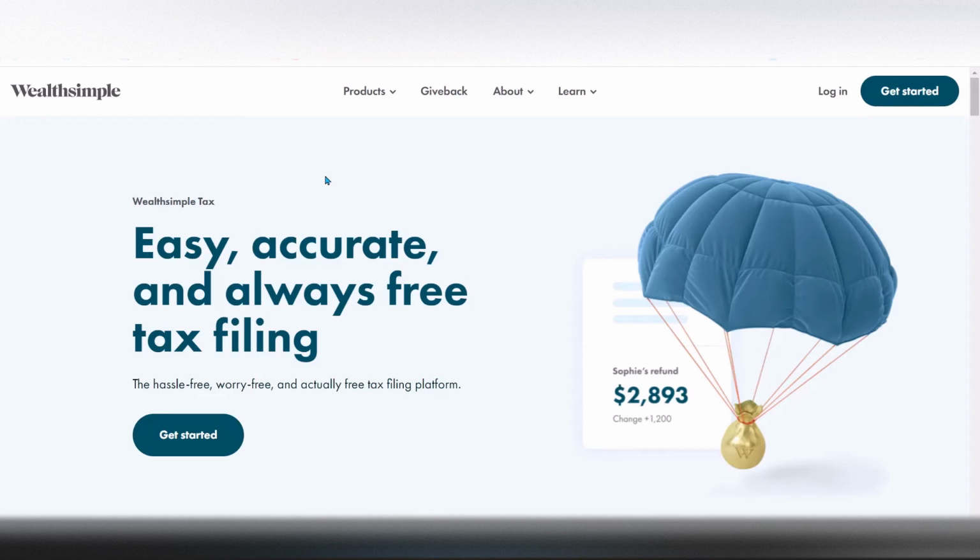I'm using them for my RSPs because everything's basically on autopilot, and they have low management fees. If you're using something like RBC, your bank, or Manulife for your RSP, they usually charge 1.5 to 2% management fees for managing your portfolio of RSP investments. Wealthsimple is charging something like 0.7% or so, so it turns out to be cheaper. So I highly recommend them.